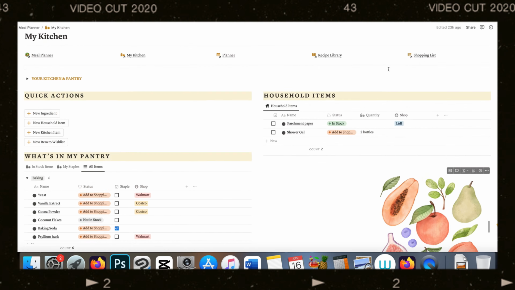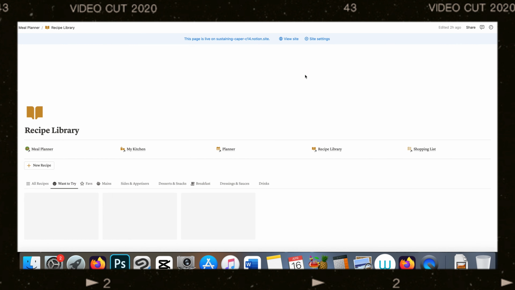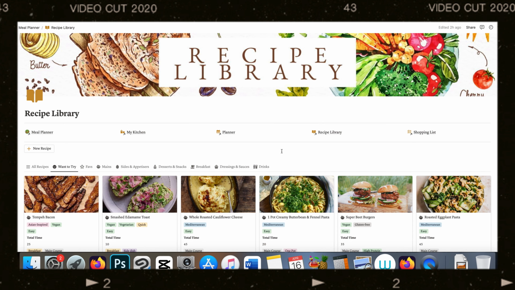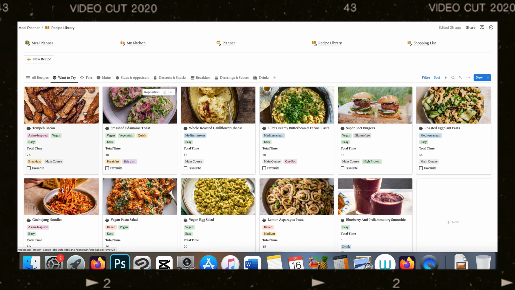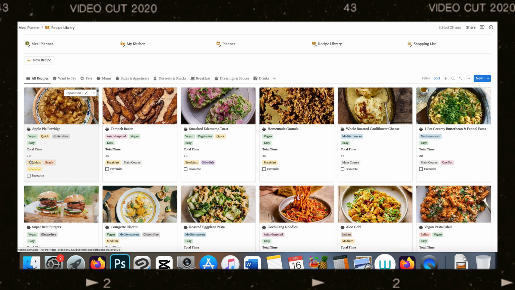The recipe library page is where you can access all your recipes. You have a button to quickly add a new recipe. And below, there's a view of all the recipes you have collected in a nice gallery view. On the recipe cards, you can see the cuisine, the difficulty level, the total time, the meal, and the rating. There's also a checkbox for your favorite recipes.